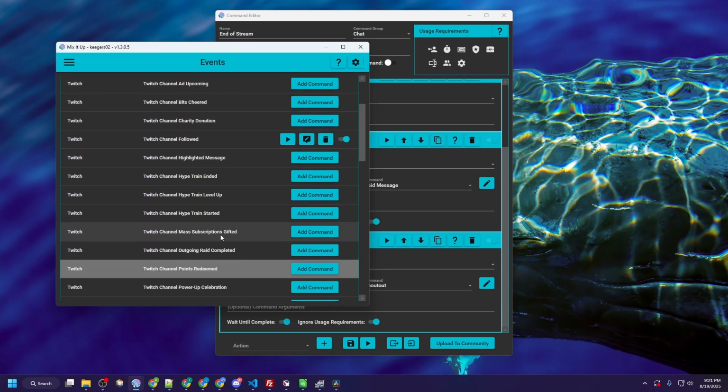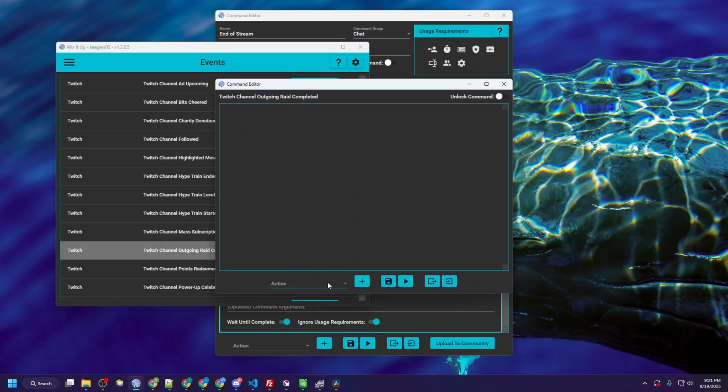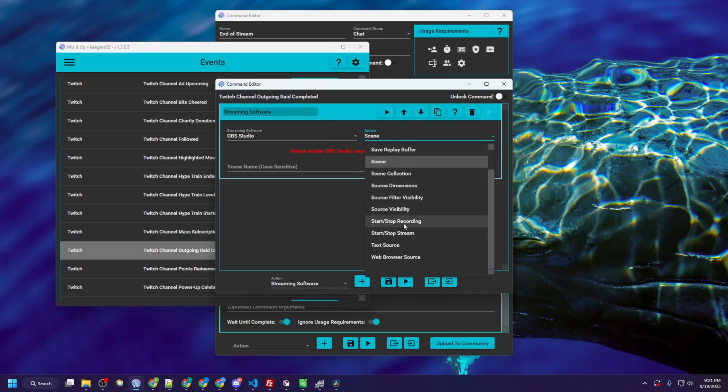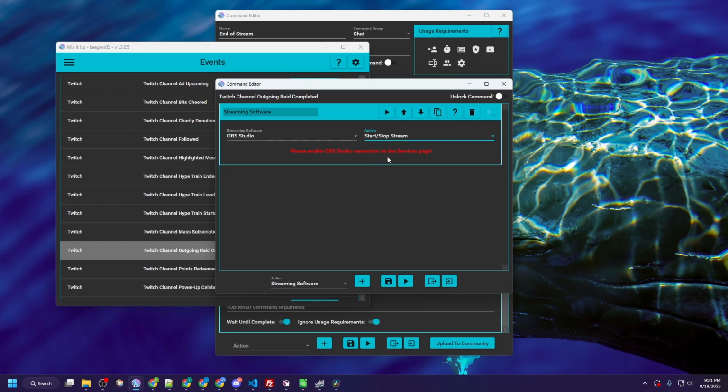And what you could do to even streamline this even more is Twitch channel outgoing raid completed. This event right here. And you could literally add this command, and I think it's under streaming software. And cool. OBS and stop stream. Like, that's something you could do right there.